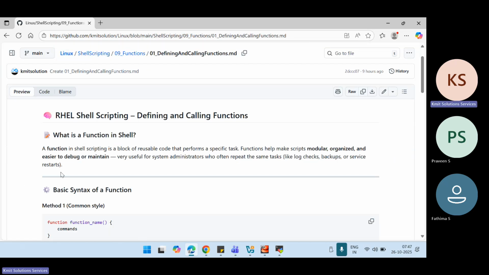A function is a block of reusable code that performs a specific task. Functions help make scripts modular, organized, and easier to debug and maintain. Very useful for system administrators who often repeat the same tasks, like log checks, backups, etc.